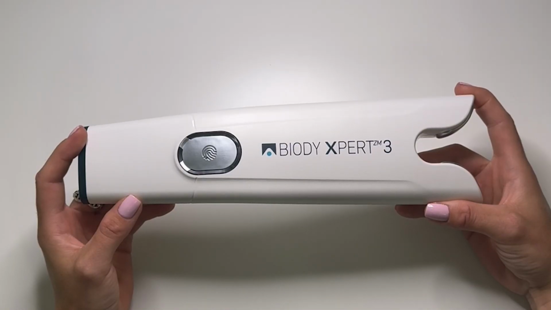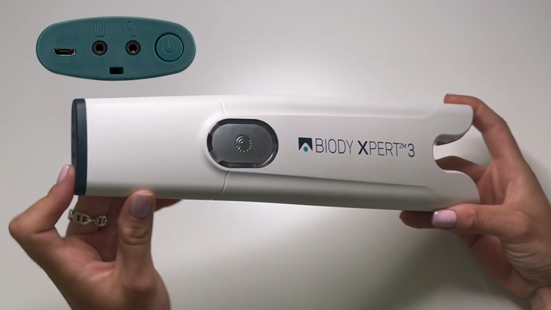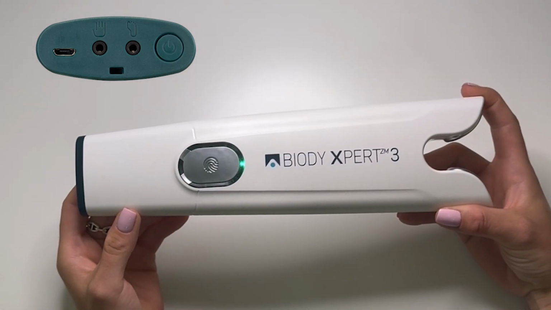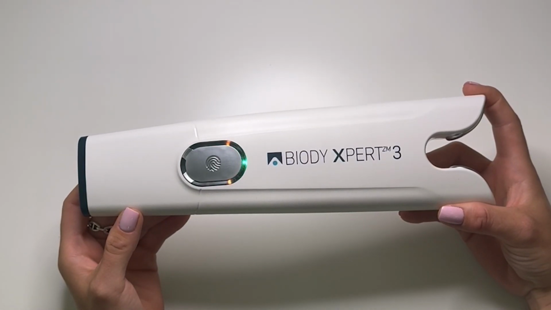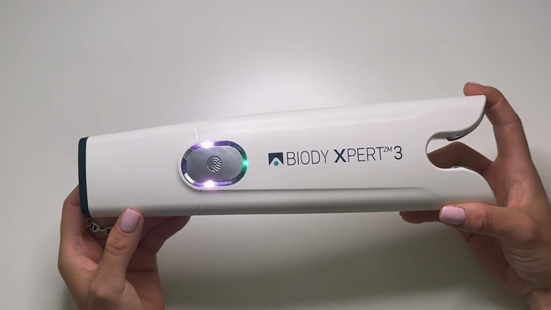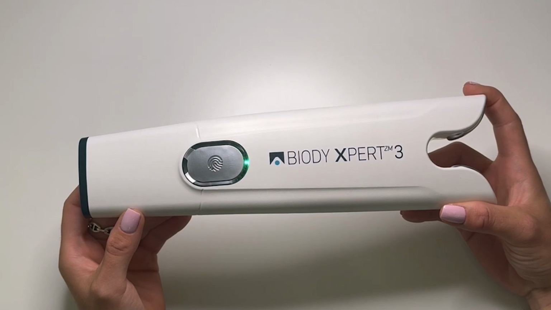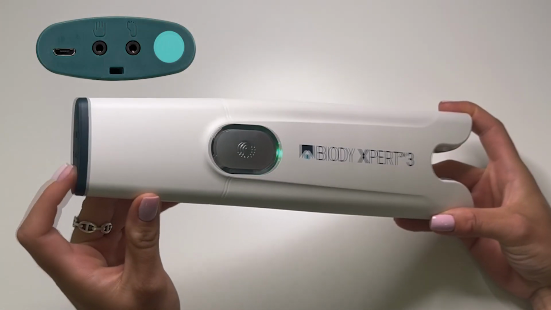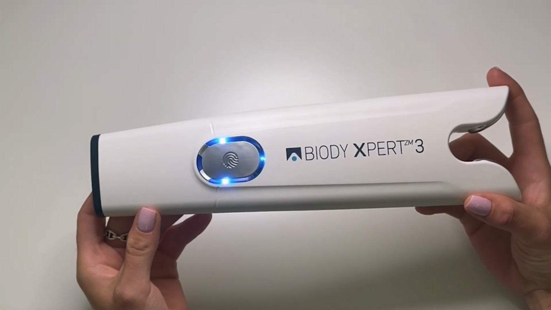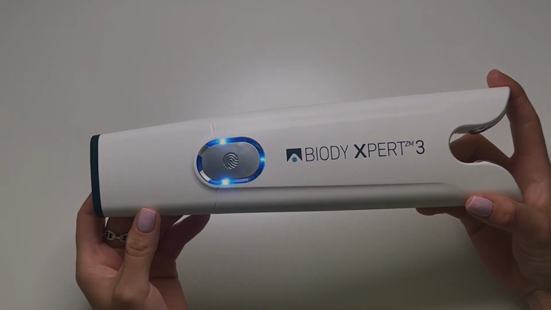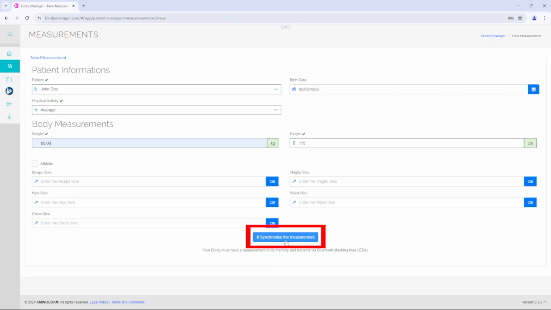To retrieve it, turn the device back on and, when it shows that your device contains unsynchronized measurements, press the power button twice to reactivate Bluetooth and transmit the data. Bluetooth communication enabled. You should then click on the Synchronize Measurement button.